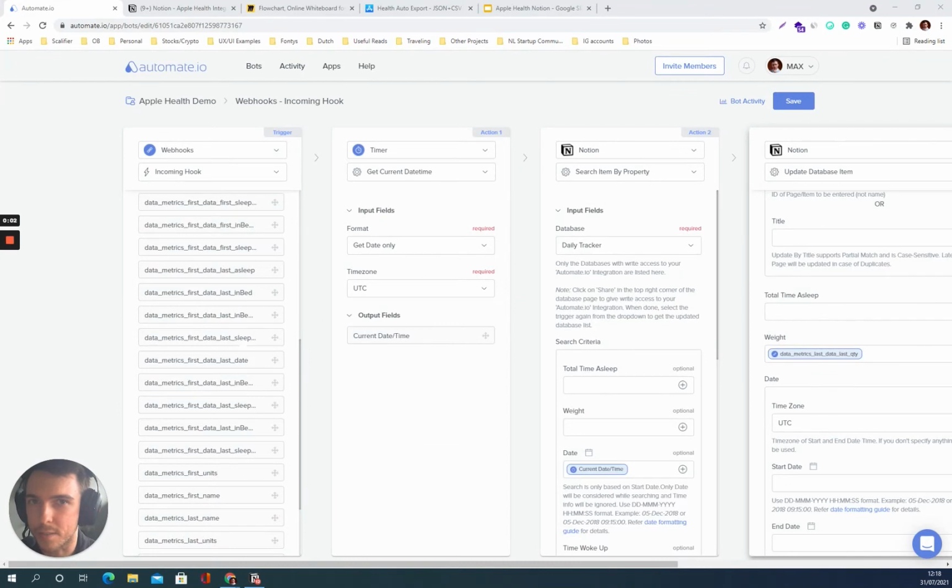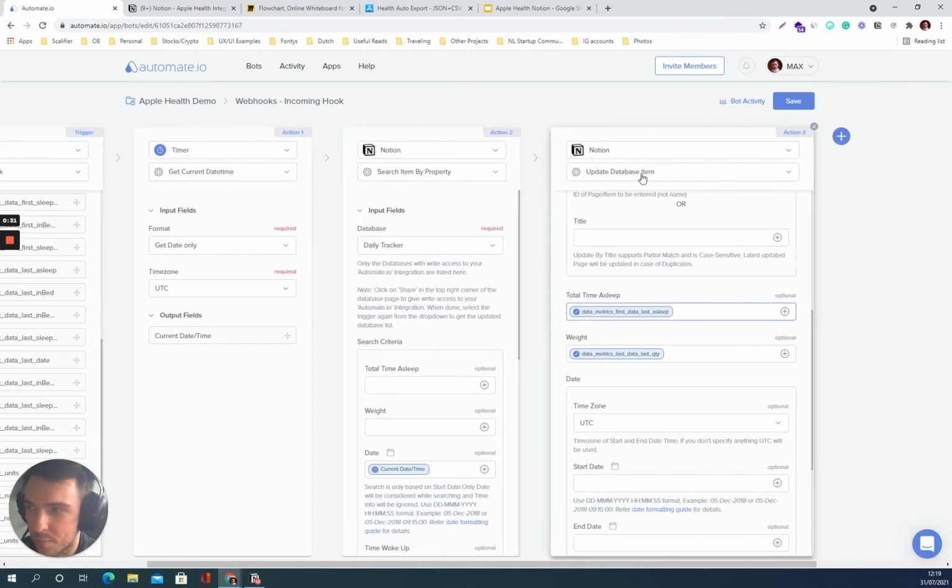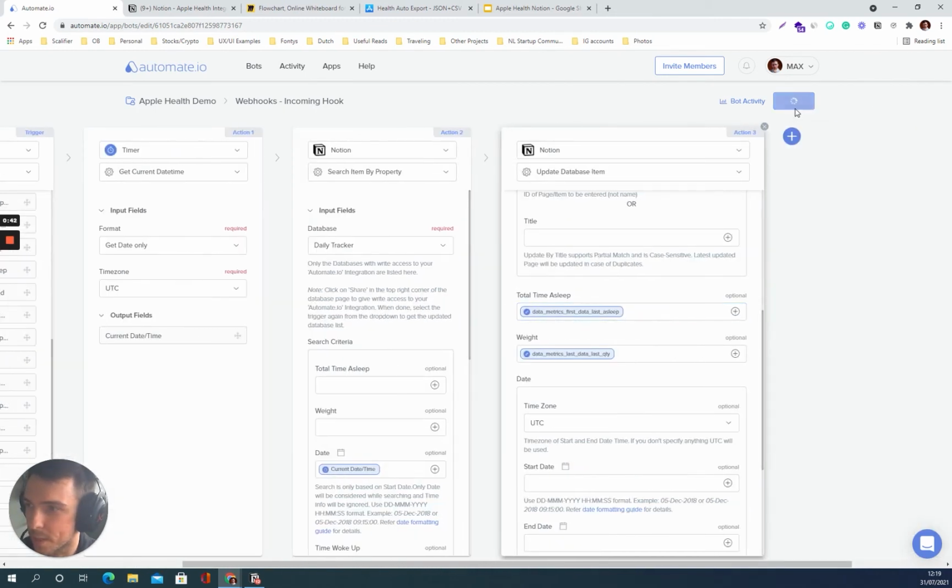Another health metric that we want to sync is our total sleep time, and in order to sync it to Notion we first need to find out what this metric is in our webhook data. This metric is called data metrics first data last asleep, and we simply need to do the same thing as with body weight: drag and drop it to our update database item in Notion action, and it will sync the data from the webhook to Notion. We can test it out.